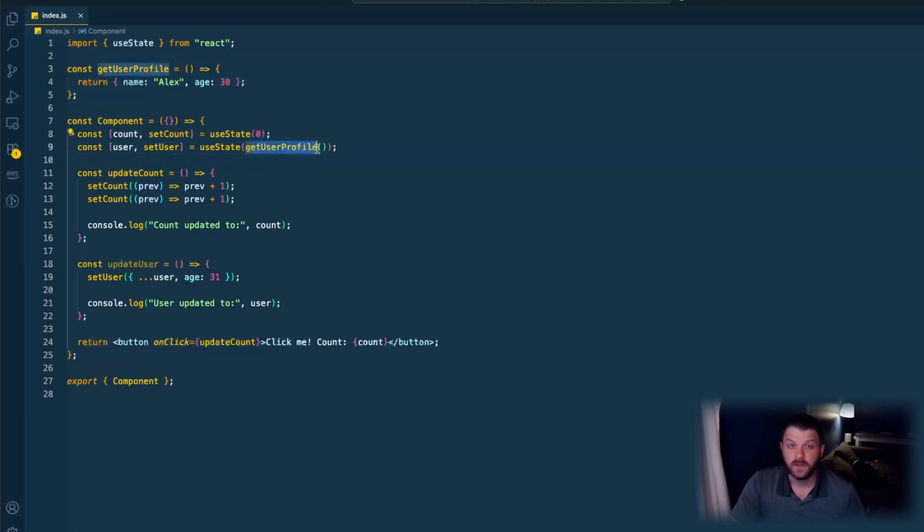This function doesn't run just once. It runs on every single render of your component. React only uses its return value the first time, but the code is still pointlessly running this heavy calculation over and over again. The solution is actually something super simple called lazy loading.